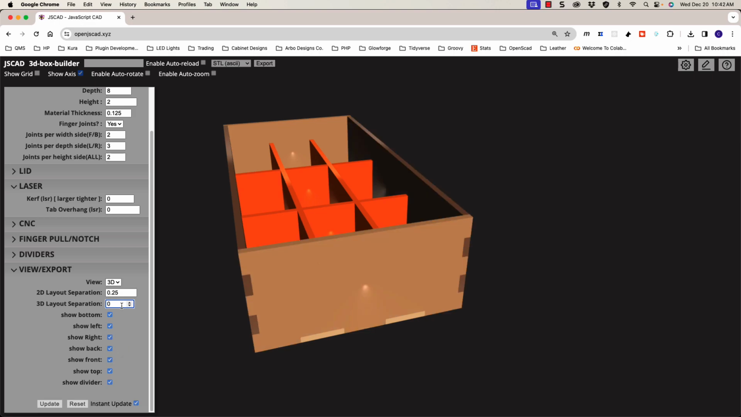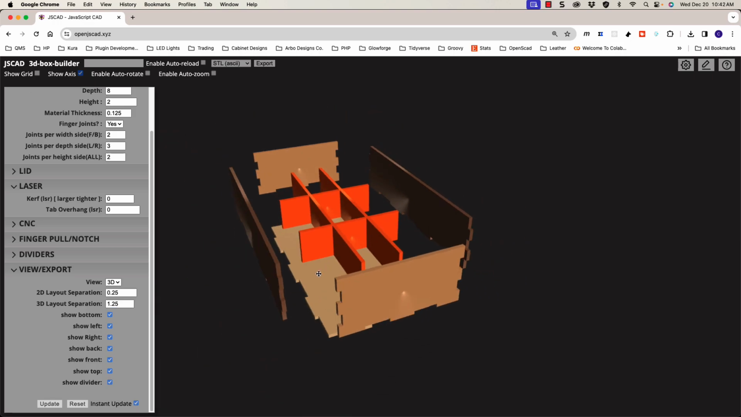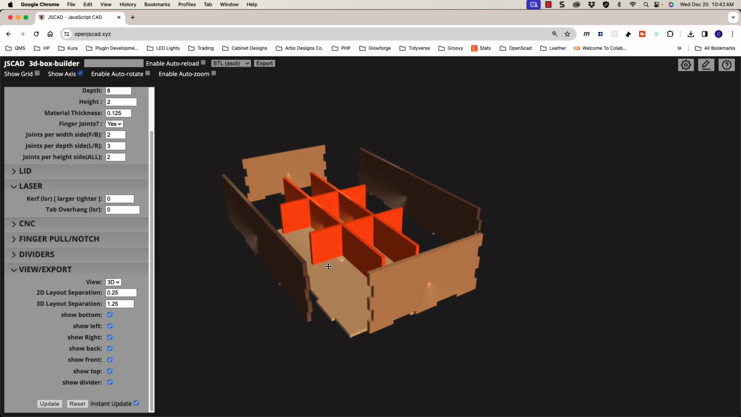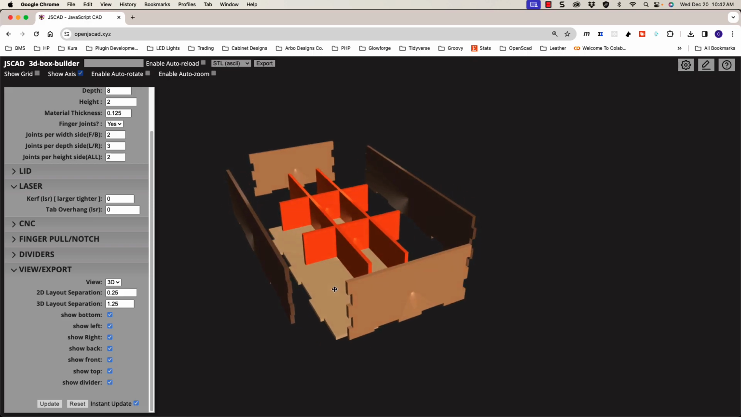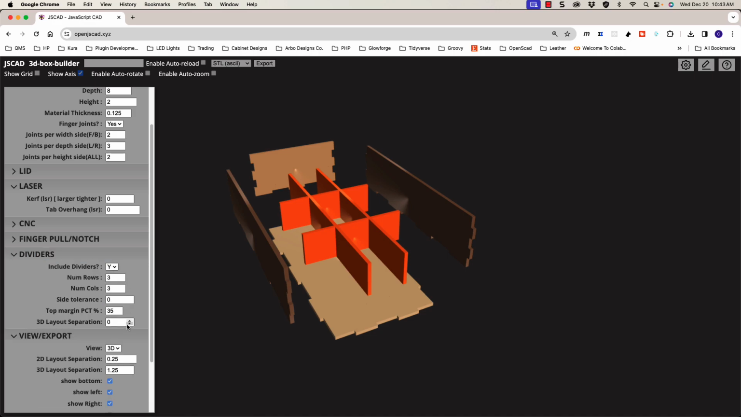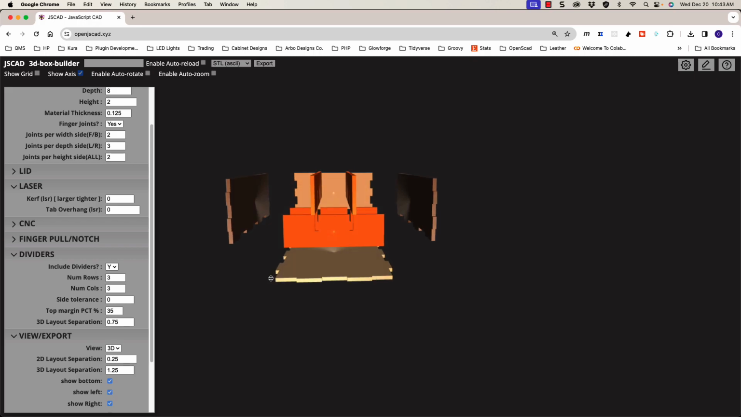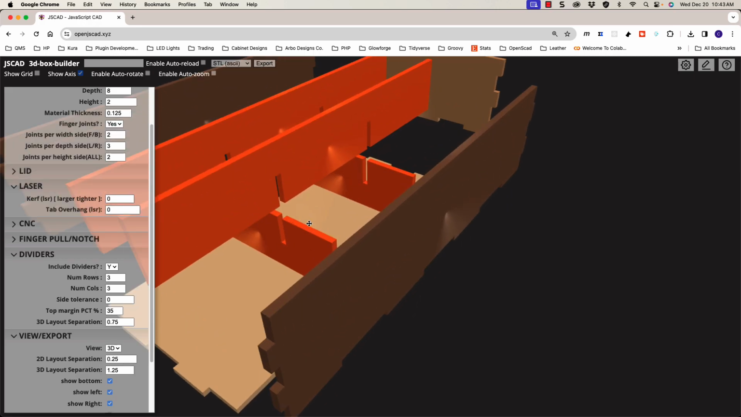And also there is this 3D layout separation. So if I wanted to blow these components apart like this, just to get a better view of what's going on, I can do that. And then I can turn off certain components, certain sides. And then I can also come up with my divider and I can blow that apart too. So now you can see all of these components working together.